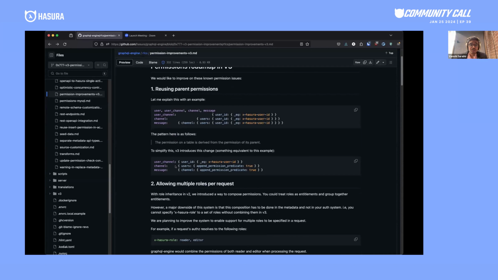Something along these lines. So what we are planning to introduce is a feature that looks something like this, where you're specifying user channel permissions. But when it comes to channel and message, you just refer to their parent permissions. So what this means is that if you were to change user channel permission, you don't have to change channel and message permission. This is essentially a shorthand syntax to what you see here.